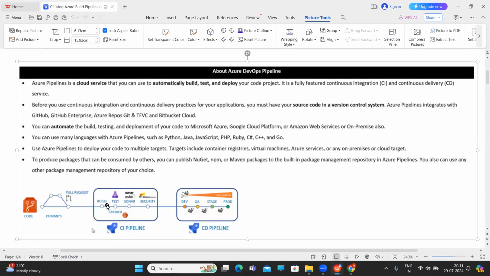So what exactly is Azure Pipelines? Azure Pipelines is a cloud service. It is a service which will automatically build, test, and deploy. Build and test are going to be part of your CI pipeline, and deploy is going to be your CD pipeline. And it is a fully featured continuous integration and continuous delivery service.